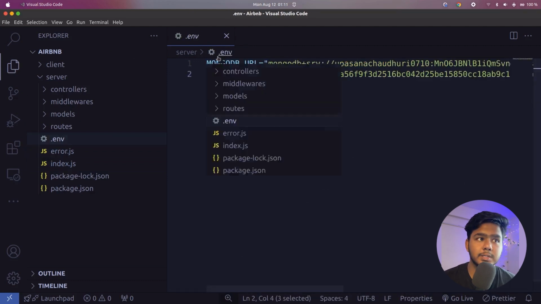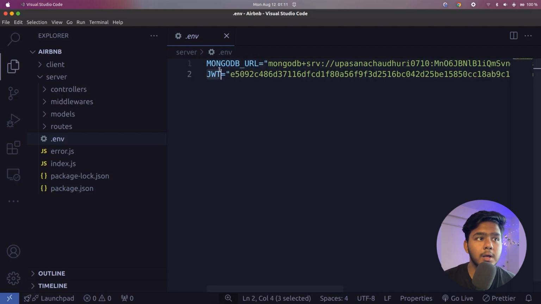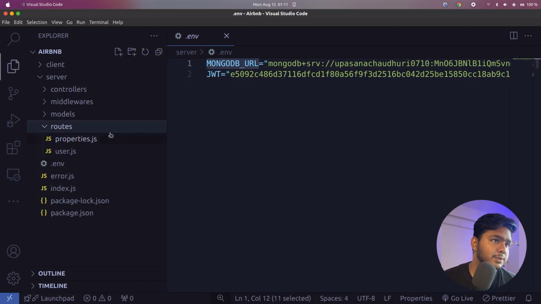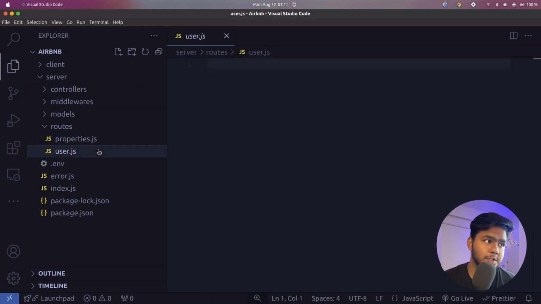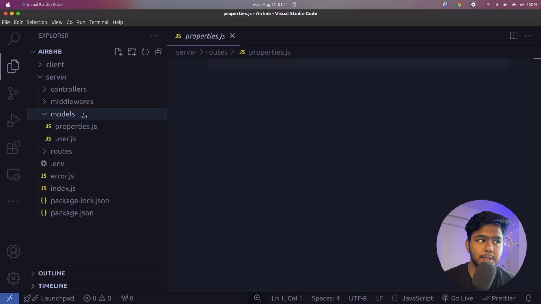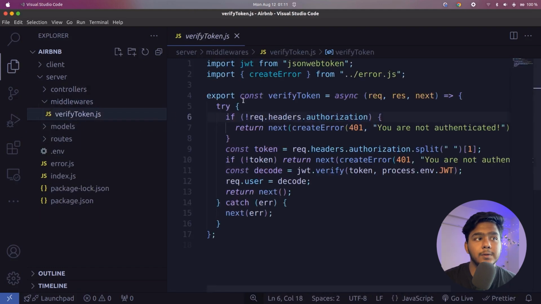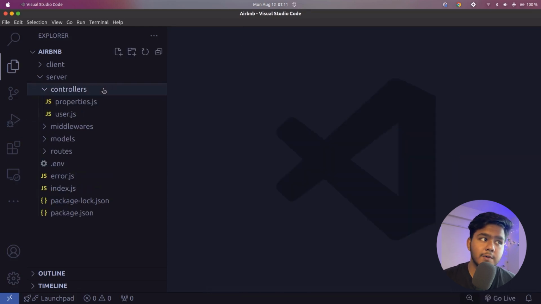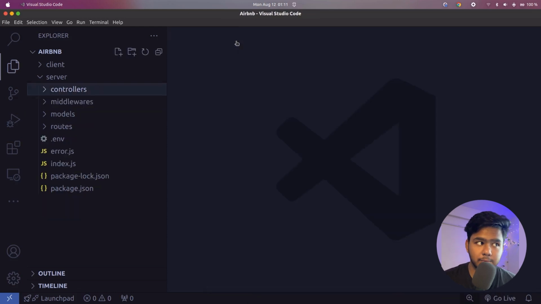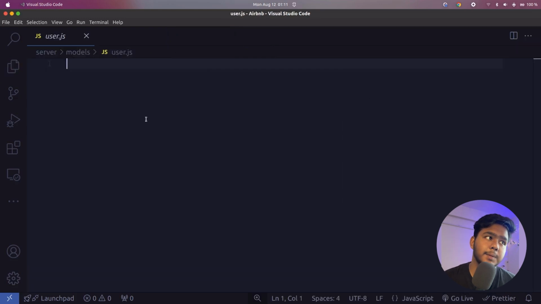In the env file you can see I have two things, that is JWT and MongoDB URL, so you can use your own, right? So that is basically our structure. Now in the routes we have two routes, that is for property and user. For models also we have the same thing. In middleware we have verifyToken. This file takes our authorization from the headers and verifies our JWT token to verify the user all the time, right?